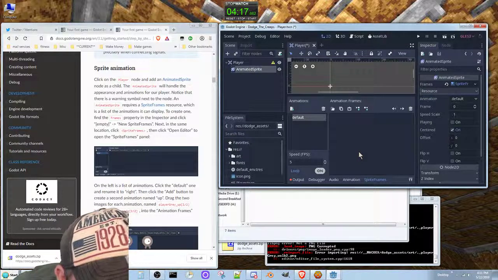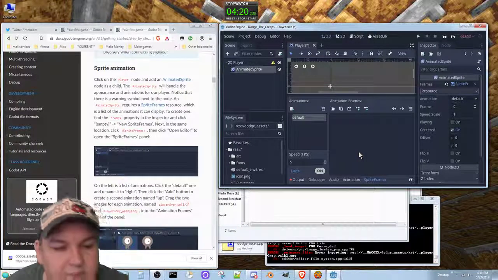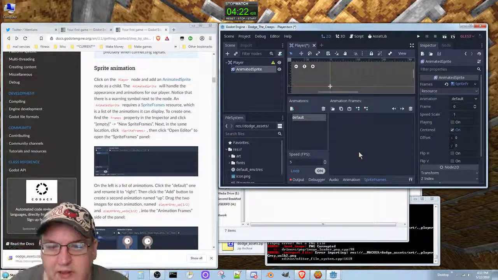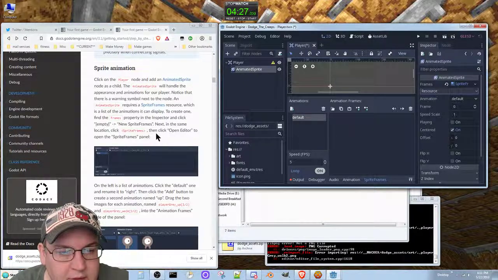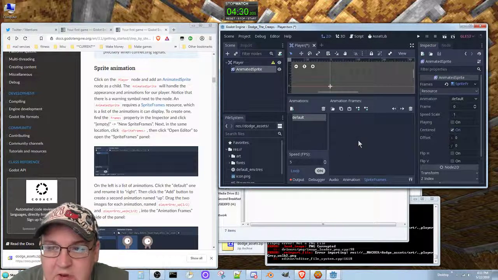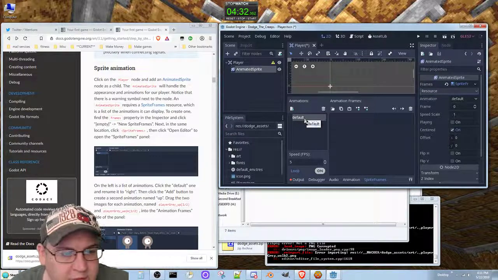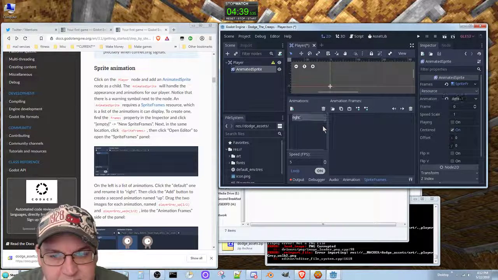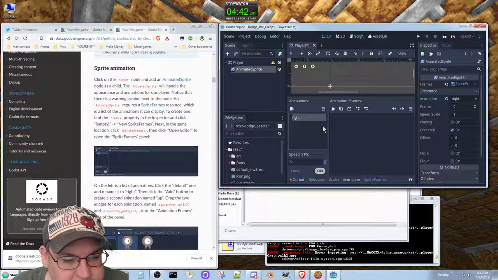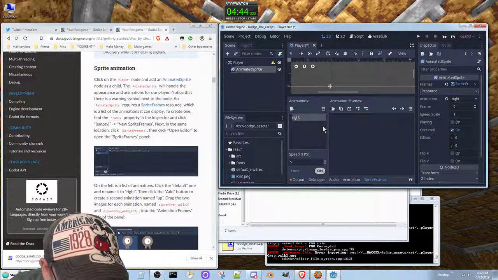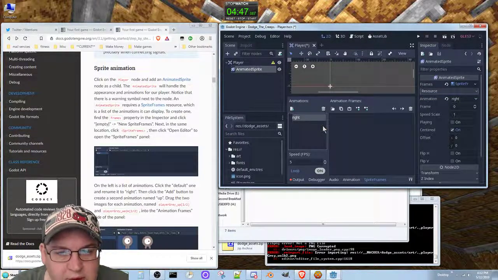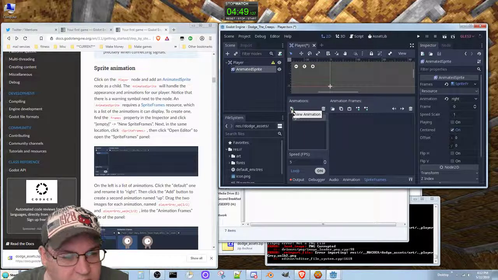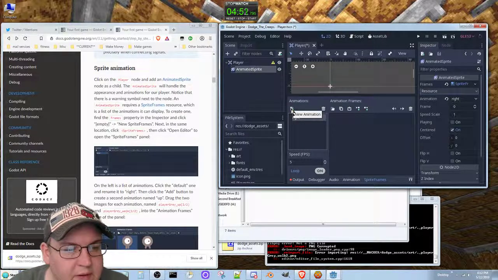On the left is a list of animations. Click the default one and rename it to right. Okay, so it automatically opened it, I guess. I didn't need to click open editor. Let's just assume that I didn't need to. Click the default one, rename it right. Then click the add button. That would be the add, I believe.